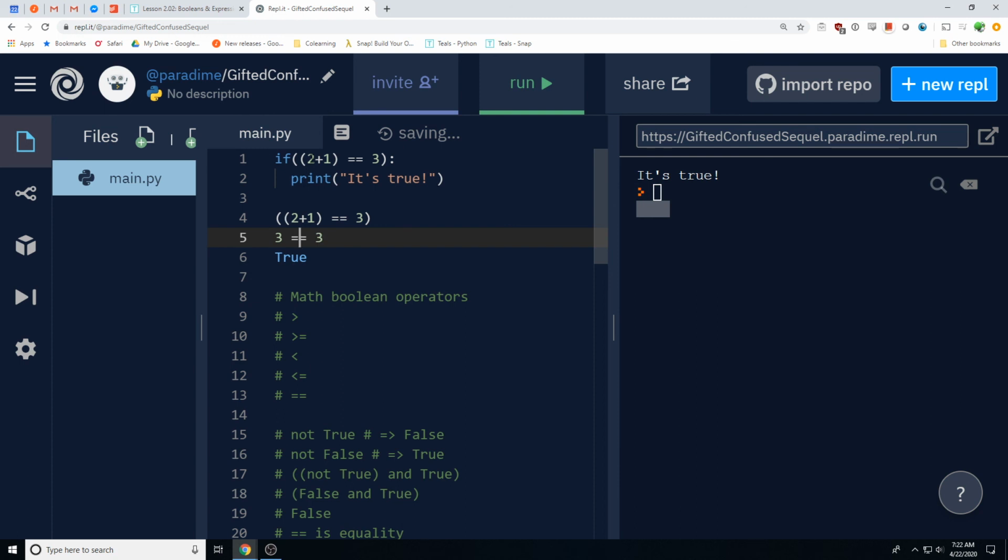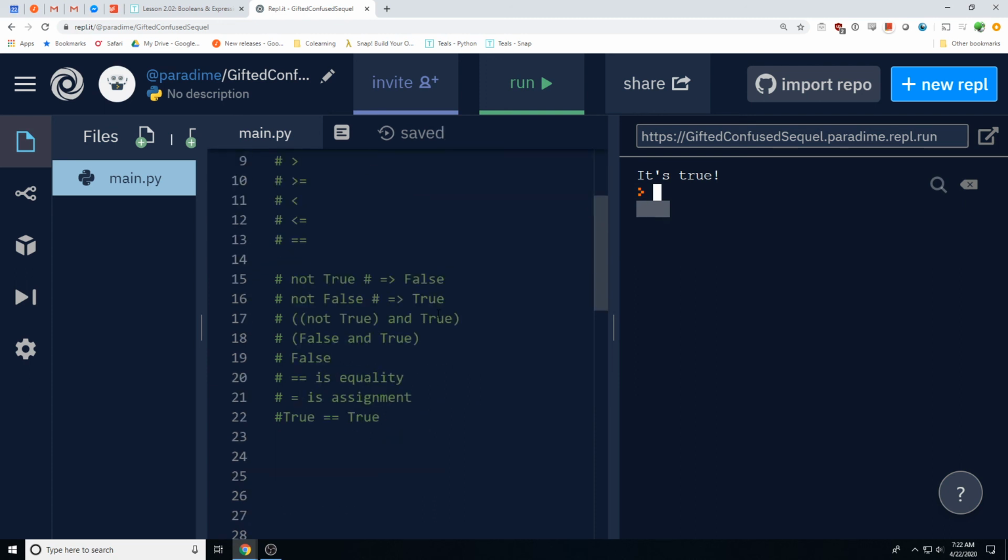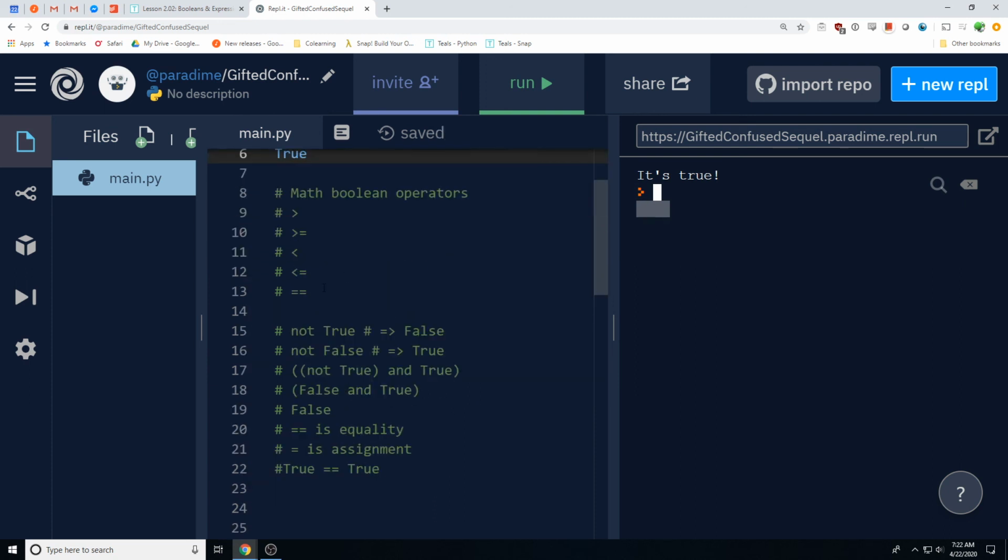We do the same thing. This will be 2 plus 1, which resolves to 3. And is 3 equal to 3? Well, yes it is. So I hope that this prints out true. So there you go. These are all the things that we can do with Booleans here. Remember, for math Boolean operators, we have greater than or equal to, less than or equal to, and equality.